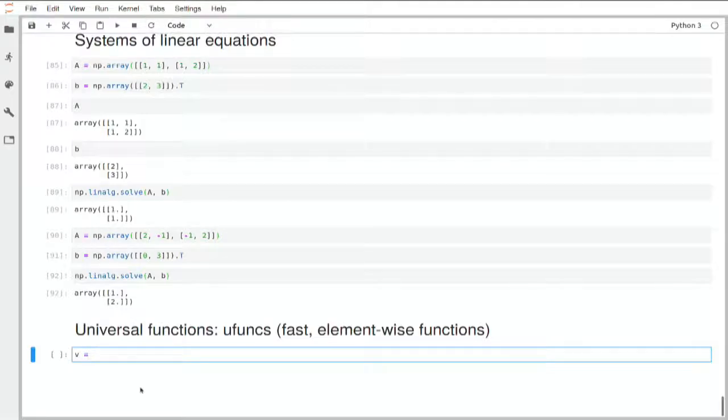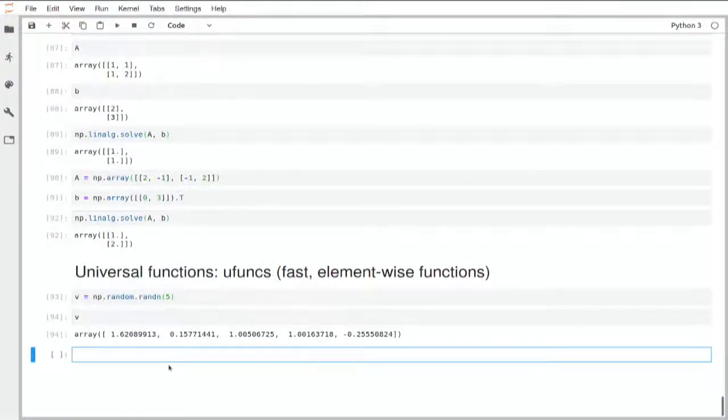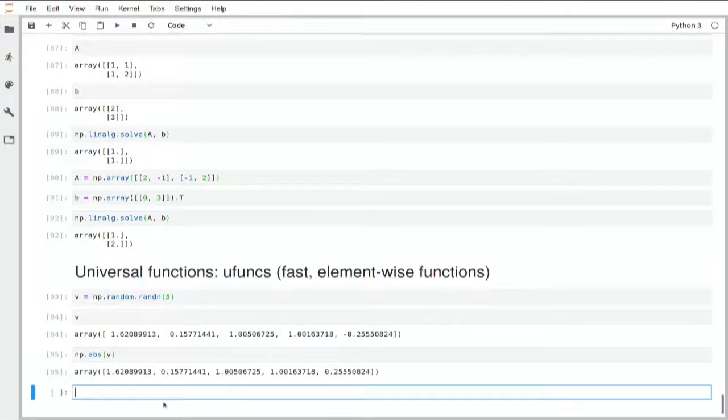So let's say we have a vector v, which is np.random, normally distributed, let's start with 5 elements. But imagine that you have 50,000 elements or so with some data from your measurement. So let's look at v. Maybe you want the absolute value of that, and you can simply say np.abs(v). And this is super fast, right? As a general rule, if you're writing something in NumPy and you find yourself writing a for loop, you should think twice.